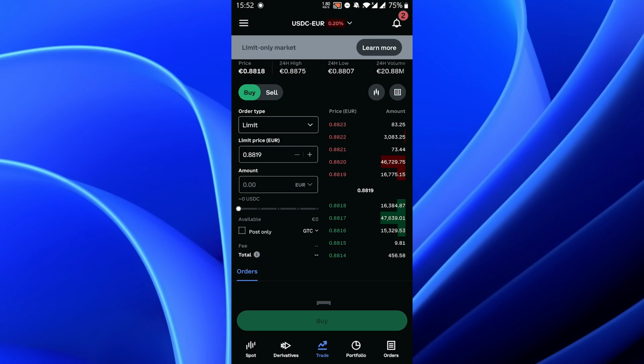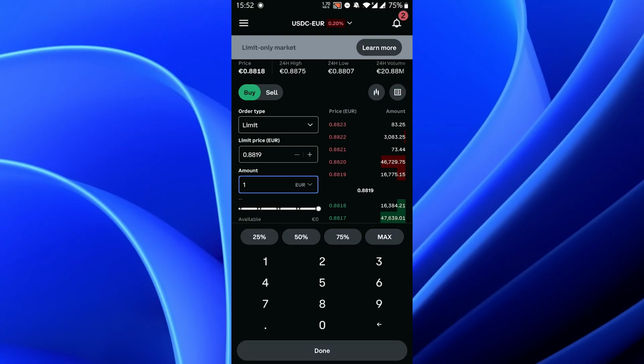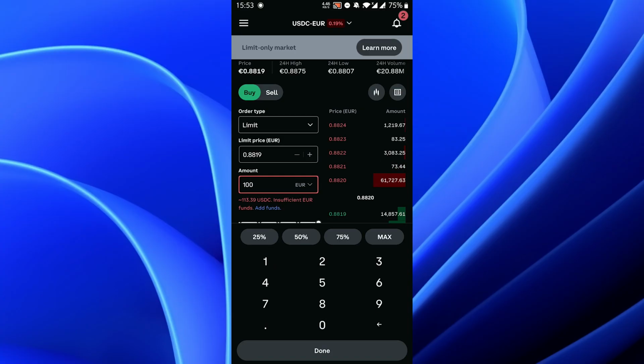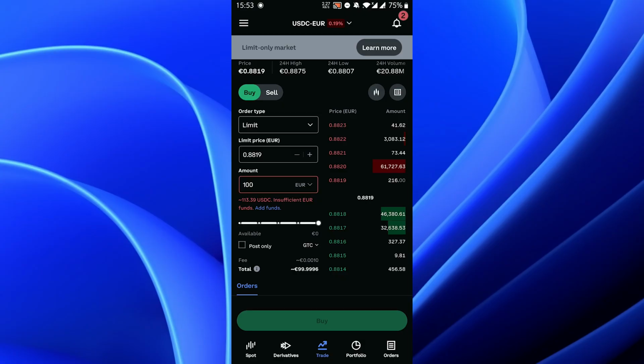And then here in amount, you need to choose how much money you want to put in. So let's say I want to put in 100 euros. I'll click here. I'll type 100 euros. It will tell me that I'll receive 113.39 USDC. I'll click on Done. I'll click on Buy. Or you can also choose to buy a specific amount of USDC.